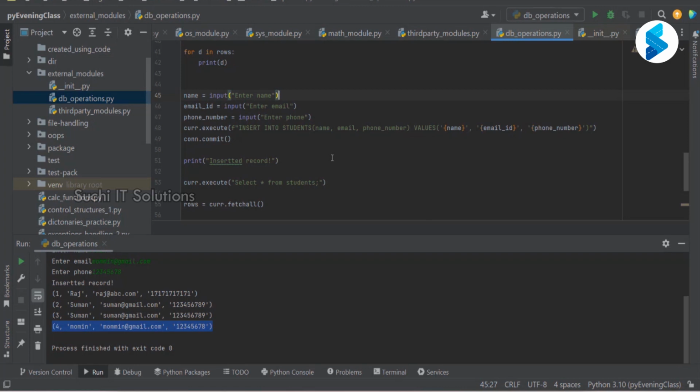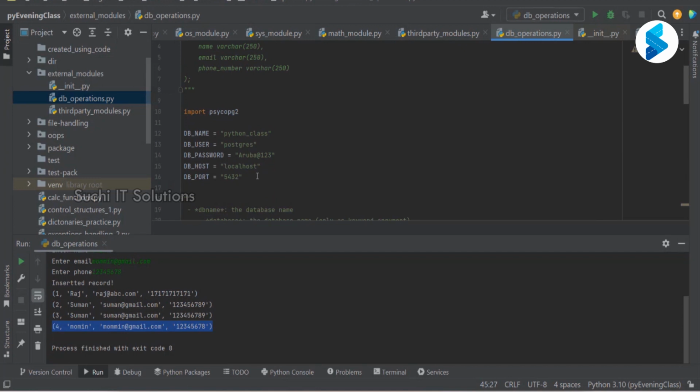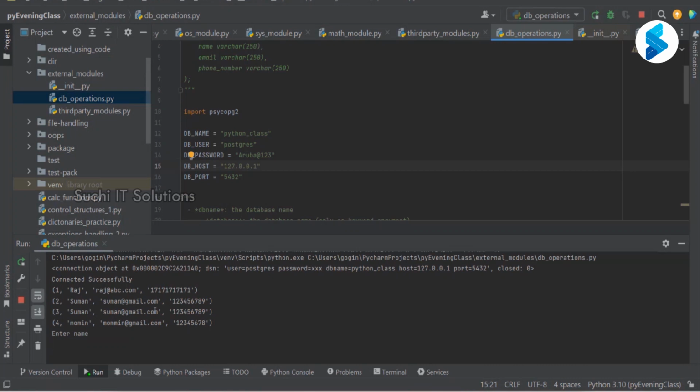Now, if you want to connect to the database, you should know certain information: what is the database name, what is the DB username, what is the password for it, and what is the host. On your local machine, you can give localhost or 127.0.0.1. They both are one and the same.